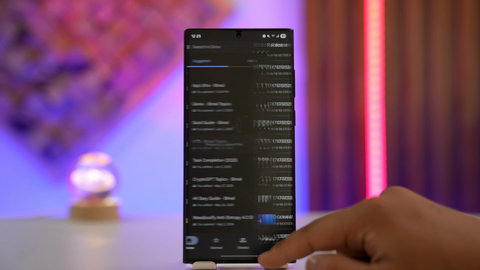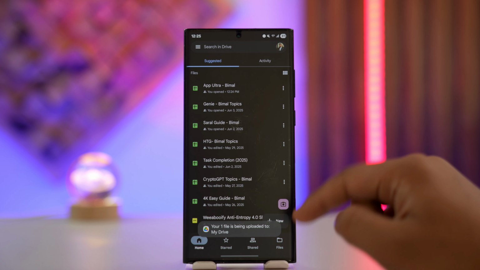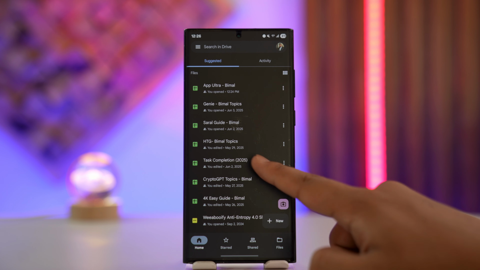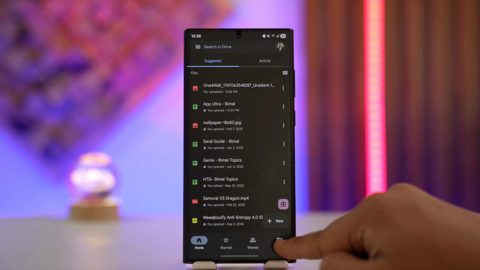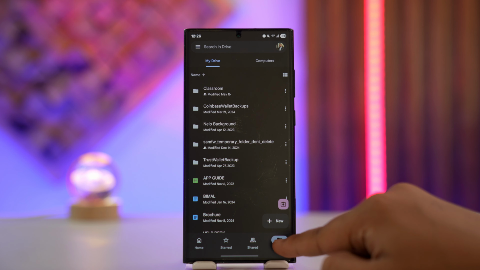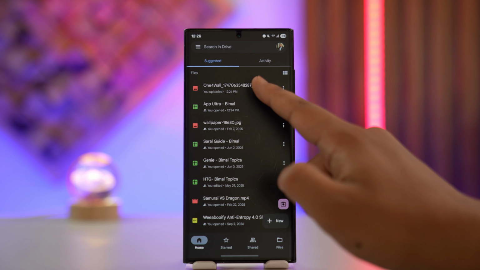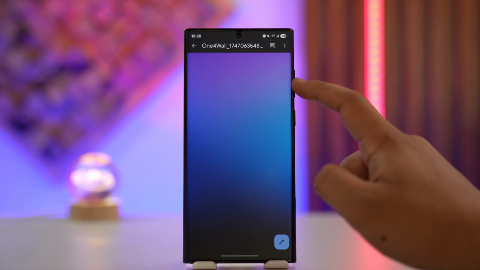So it could be any file like a wallpaper or a zip file, whatever else it is. You can see the file is being uploaded. So just be patient until it is done uploading, and you can just go to this file section to view the files that you have uploaded, or you can go here and you can see that particular file. Now you can see this is the file.